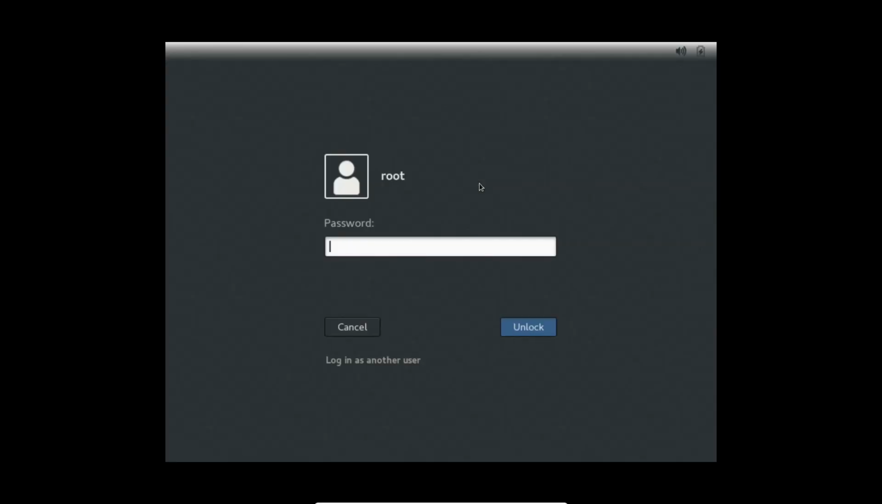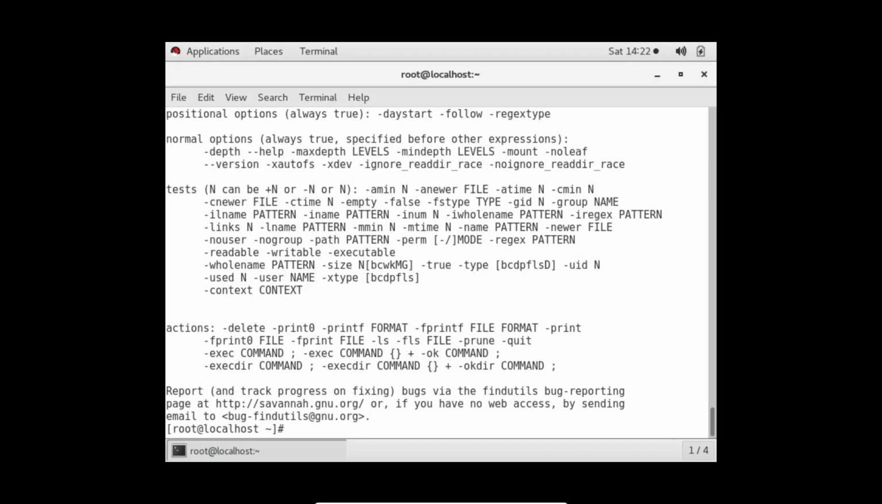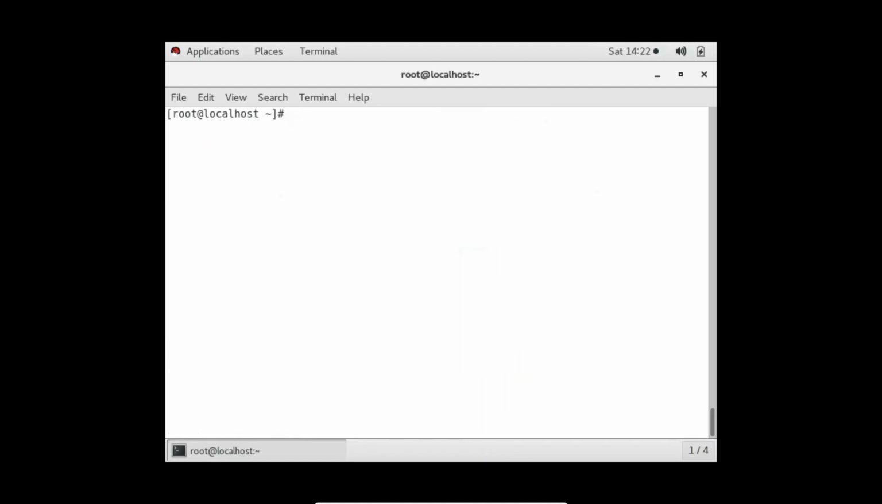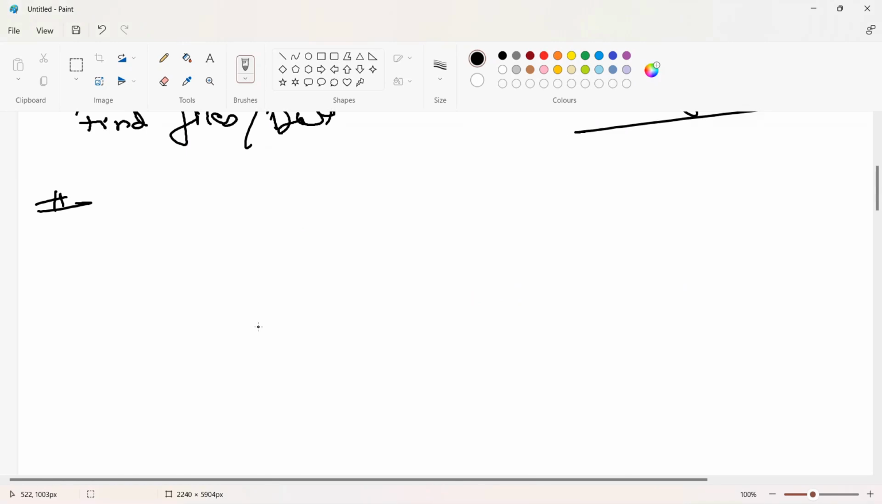Let me open it very quickly. If I show you the options, there are multiple options. If you see fstype, empty, ctime, regex, multiple options are there. But let's start with name. Name is the first option. Let me write it here also, so it will be easy to understand the things. The first option we're going to discuss is name.